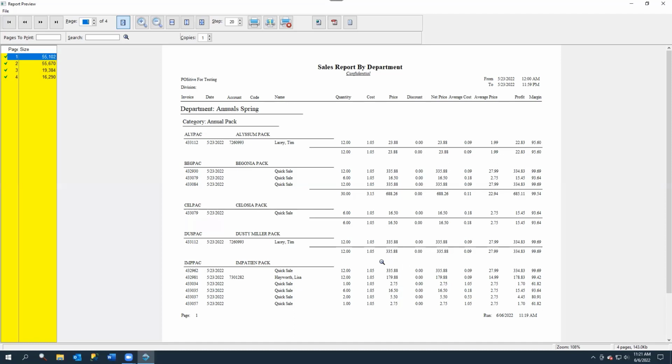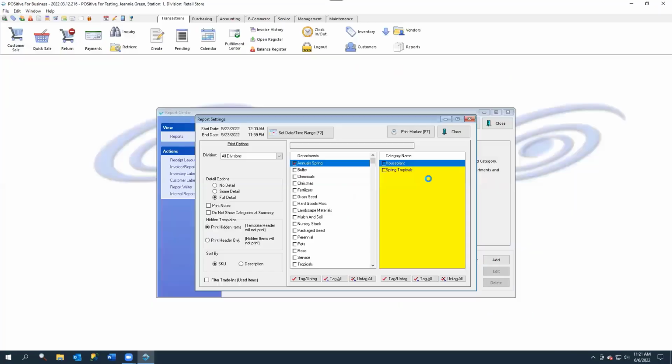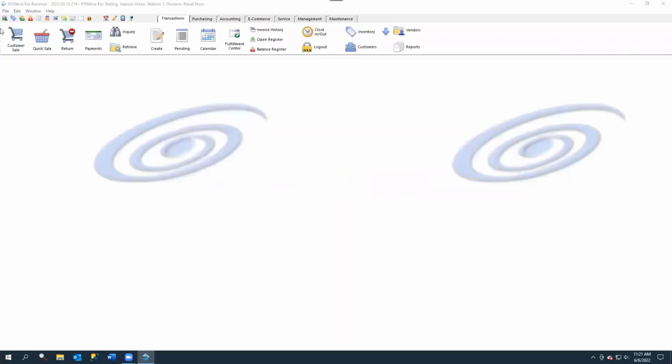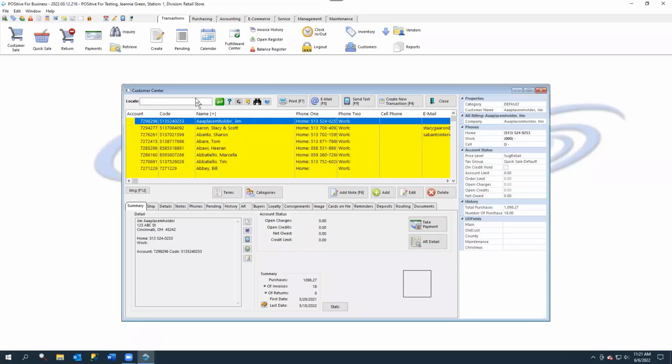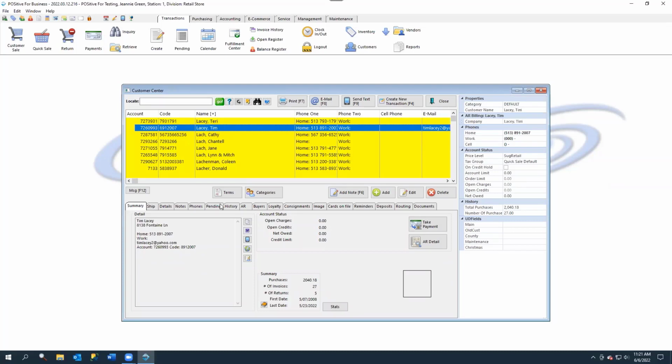So, one more thing I think we ought to touch on. Any questions about this first? We're going to have to go back to the program and see if we can get these numbers changed. Okay, so let's close this and go back to the customer center and find that Lacey guy. And pending.